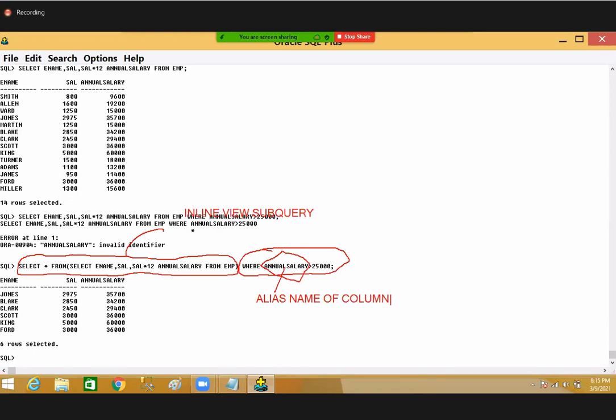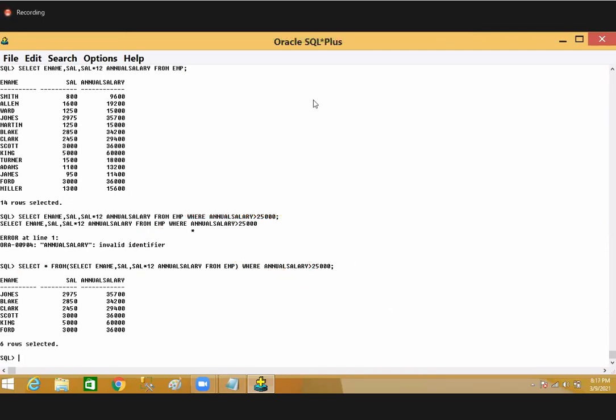So this is okay. Whenever there is a very important question for your interview, when I want to use column alias names in a where clause condition, then how to use it? Just simply, you can say by using inline view subquery. By using inline view subquery, that will be possible. Okay now. So this is inline view subquery.